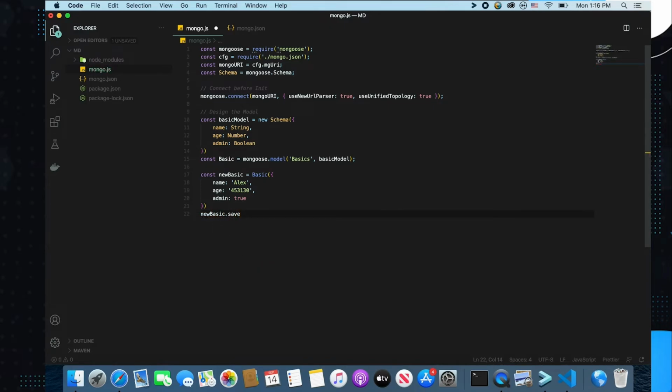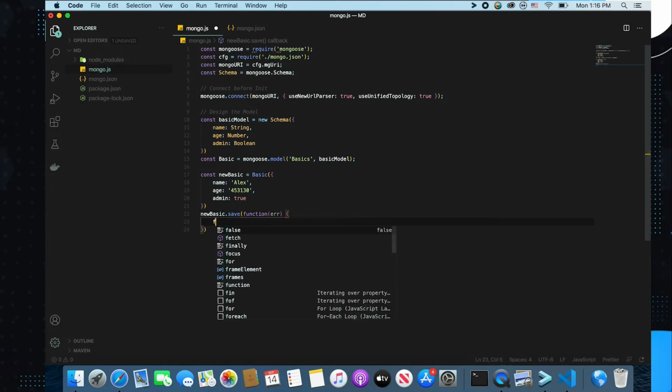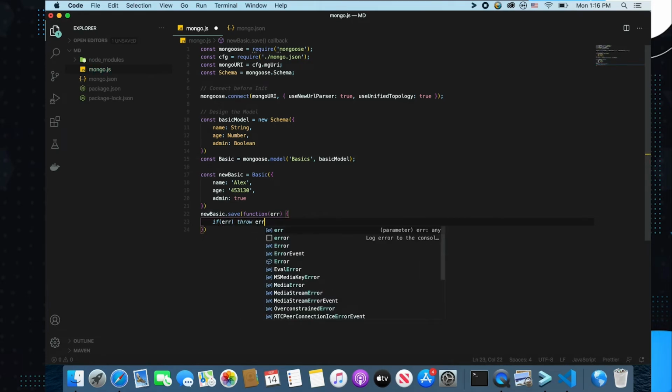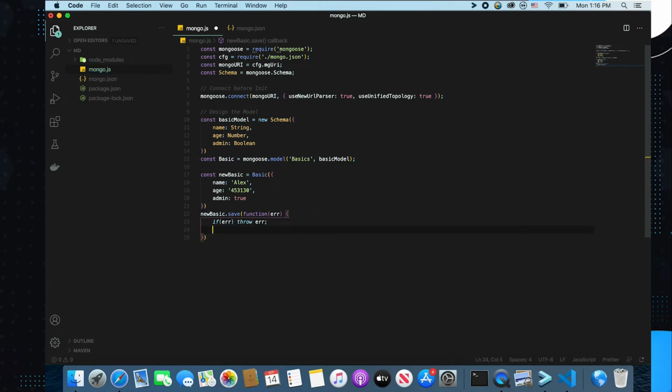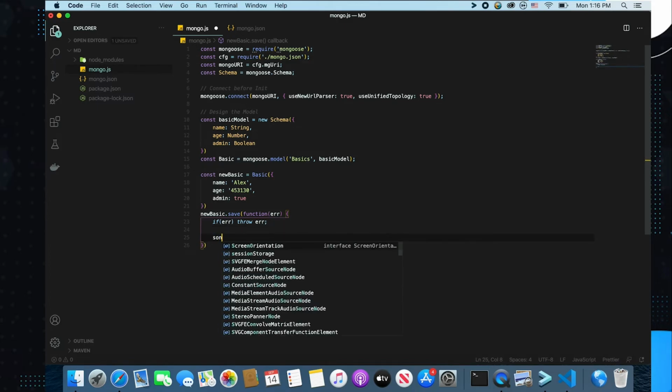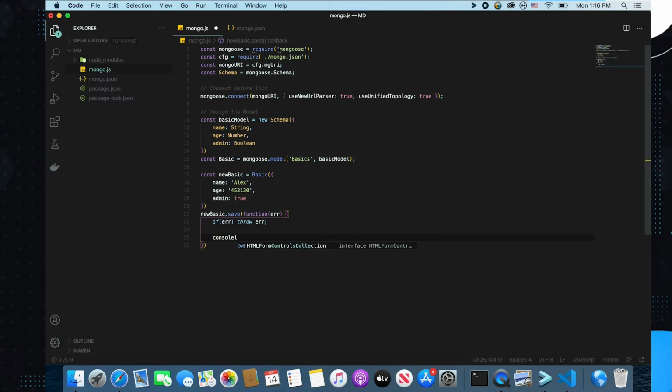So then we're going to do new basic.save. Add parentheses. Open up a function here with error. And then we're going to open our parentheses into the function. If error, we're going to throw the error, and if it doesn't throw anything, we're going to do the console.log, a user created. And there we go. We're going to add a semicolon, and we're going to save that.